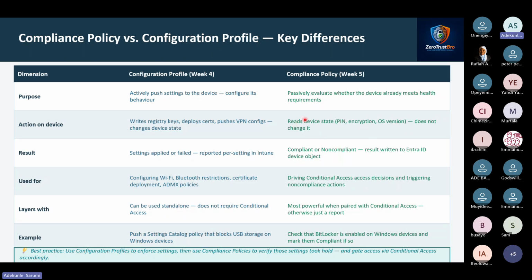So like I said, if you're starting out, you can create a configuration profile and then create a compliance policy to fact check what you've created as a configuration profile, if you don't want to go through the steps of checking the configuration profile reports, something like that.